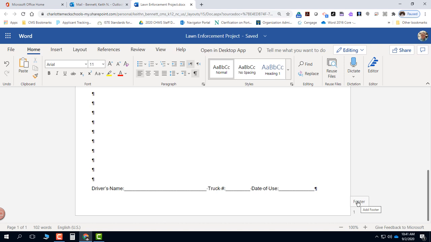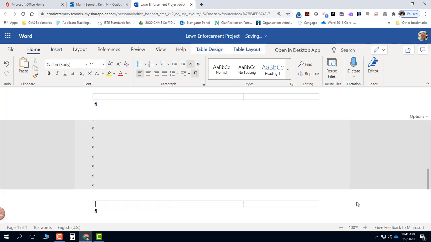Now, this document is only going to be 1 page long, but we still want to learn to use the footer. So I want to click footer. And then down here is the footer. By the way, up here is the header.